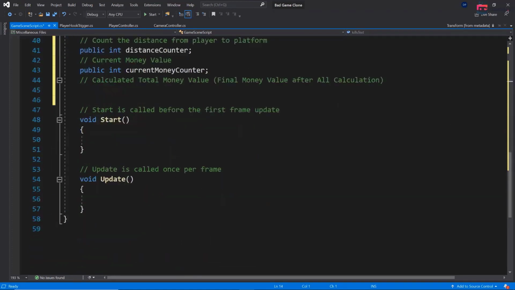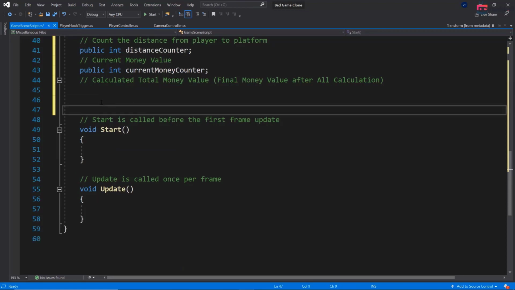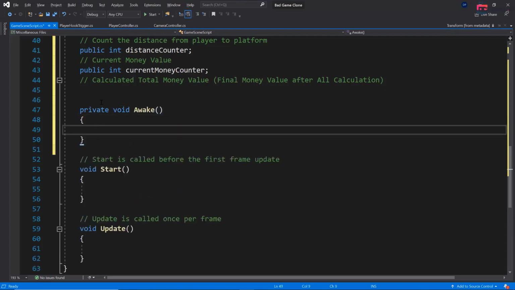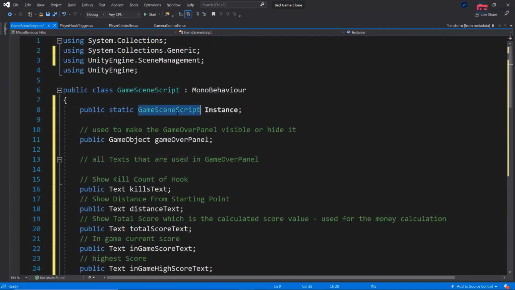Okay, now we need the awake method. So here I'm going to create a private void awake method, which will just say that instance is this. Now instance is our game scene script instance, so this one here.